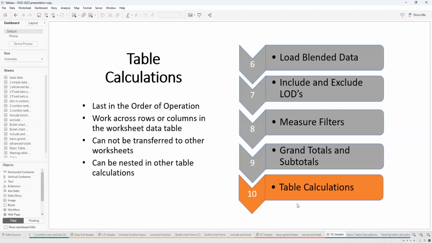Now, there's another thing that's important to understand. The table calculation is done on the table, the data table, for a specific worksheet. And as we talked before, each worksheet has its own data table. So what you've done on one worksheet and its data table isn't transferable to any other worksheet. They have separate data tables.